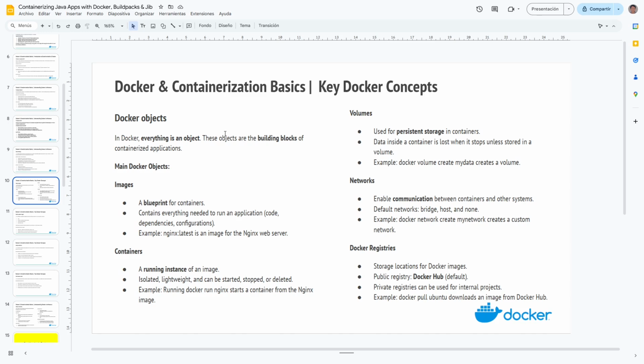Docker objects. In Docker, everything's an object. These objects are building blocks of containerized applications. I'm going to mention some main Docker objects. Images, a blueprint for containers. It contains everything needed to run an application, for example, code, dependencies, libraries, configuration. Then we have containers, a running instance of an image. So in order to create a container, we need an image. They're isolated, lightweight, and can be stopped or deleted.